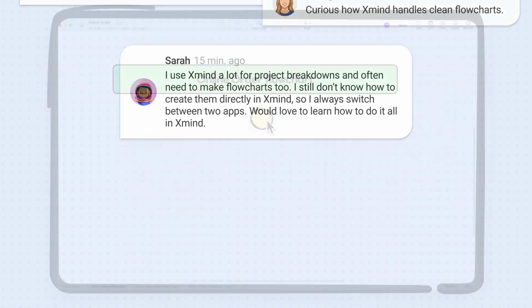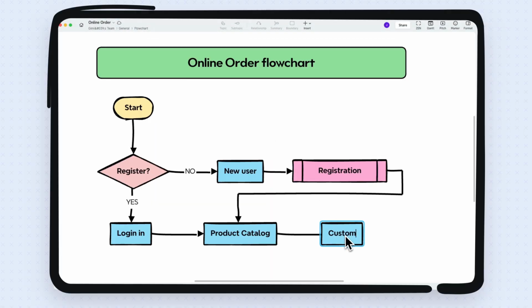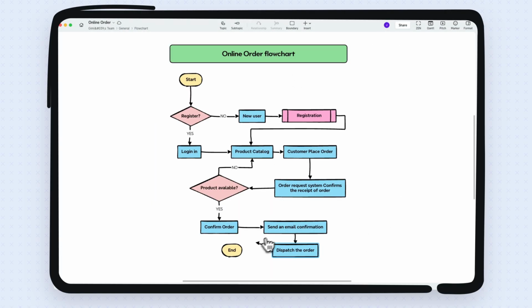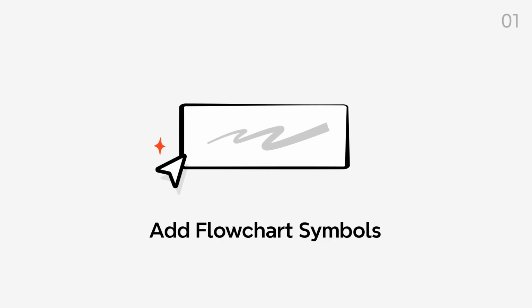So in this video, we're going to walk you through exactly how to build a clean and professional flowchart from start to finish. Let's get started.